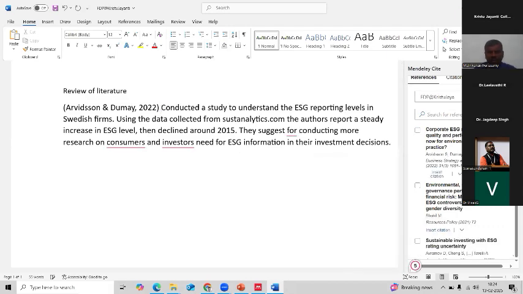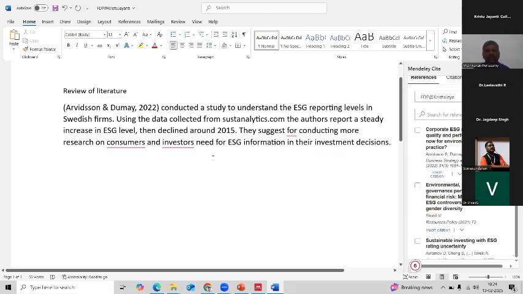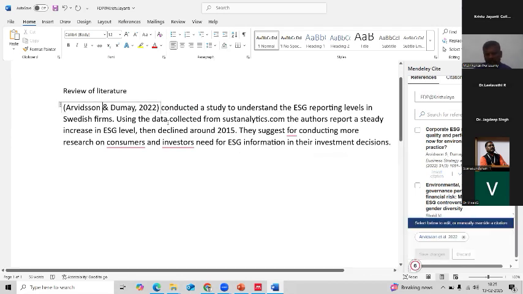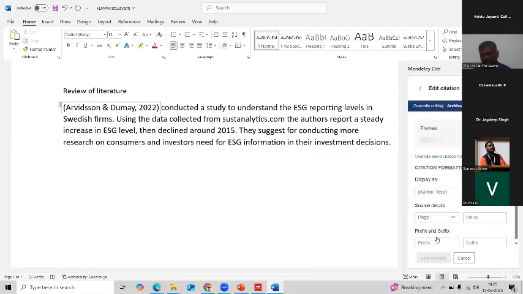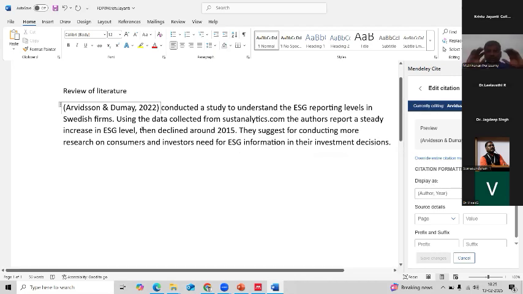Okay, now come here. Arvidsson and Dume conducted a study. We have added the author name. Keep the cursor on the author name. Then you have additional features. Then you can click on the author name. It says display as. Now the author name and year are within the brackets.